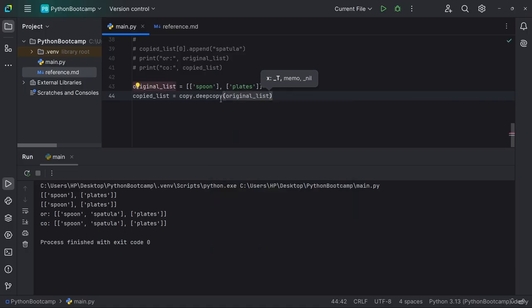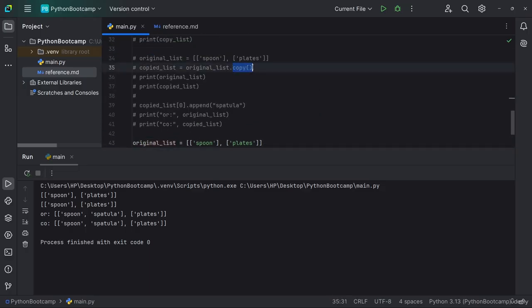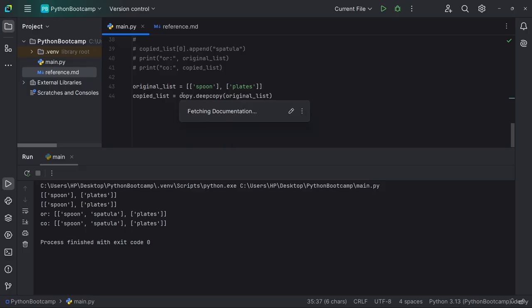Now this deep copy method is going to create a deep copy of the original list, such that if you modify the new list, it is not going to affect the original list. This is only needed for complex list, like a list that is containing another list. If it is just a plain list, a single dimension list that does not contain other list, the copy method is enough for it. But for complex list, to have a deep copy, you have to use the deep copy function that is available in the copy module.